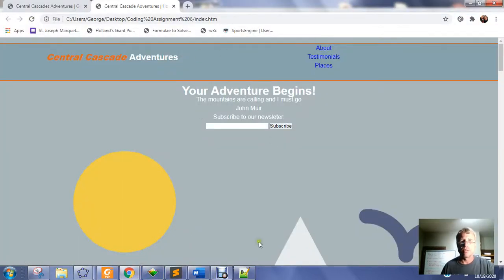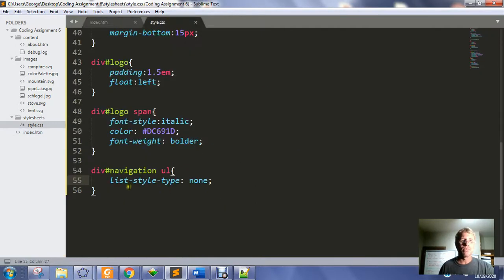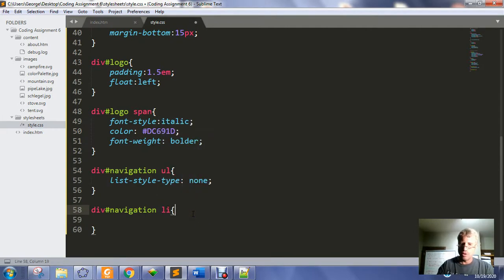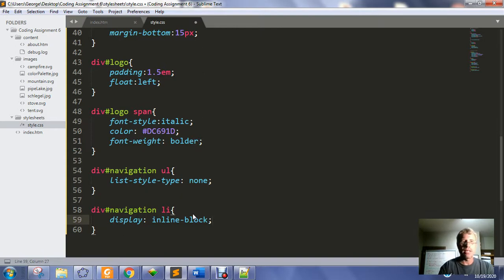So we got rid of that, and then what we're going to do now is specifically attack the list items themselves. In our HTML, each anchor is in a list, so we're going to style these list items themselves. So I'm going to go div pound navigation, and if you are a list item in the navigation division, we want you to behave display inline. I'm going to choose inline-block. I may change that to just inline.